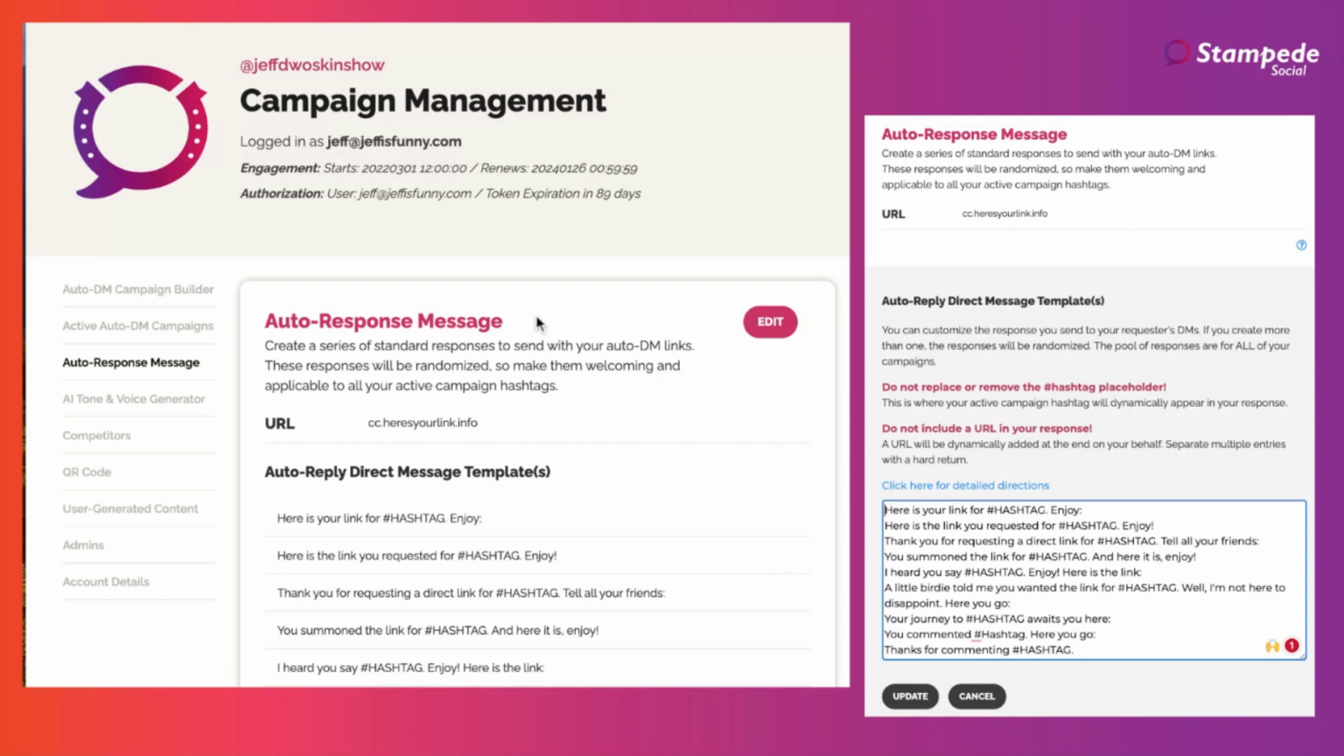So this auto response, these are the DMs that somebody will get when they use your campaign. You never have to touch this if you don't want. We put some samples in there and they work just great, but you can come in here, click edit, and this will open up. We give directions here, and like I mentioned, there's a help page. You can click here for more detailed directions on that. You just don't want to mess this piece up. You never have to put a URL in here ever.